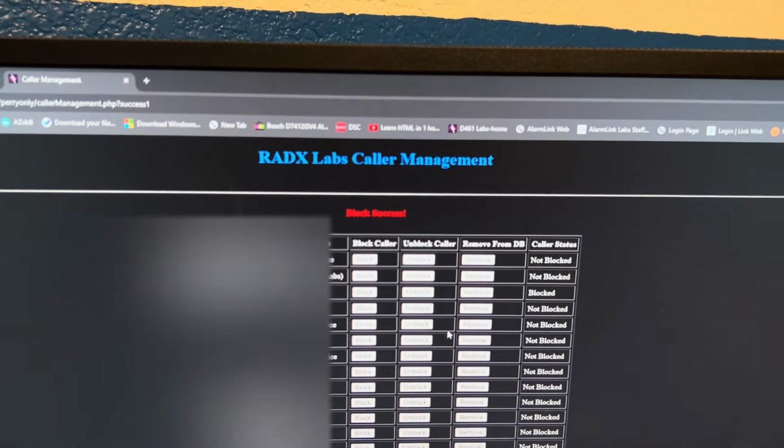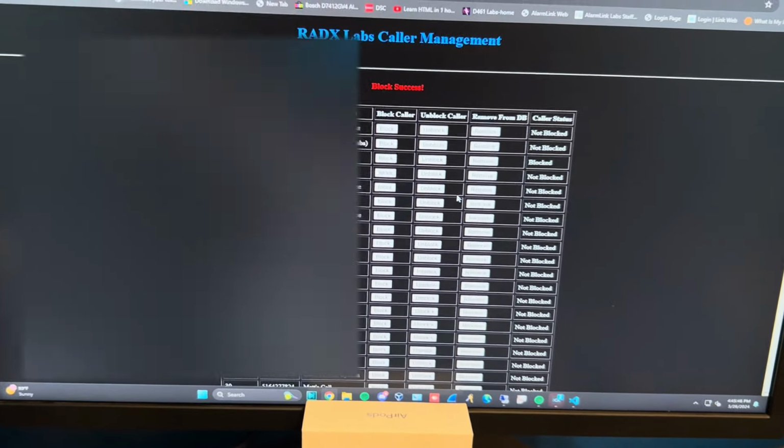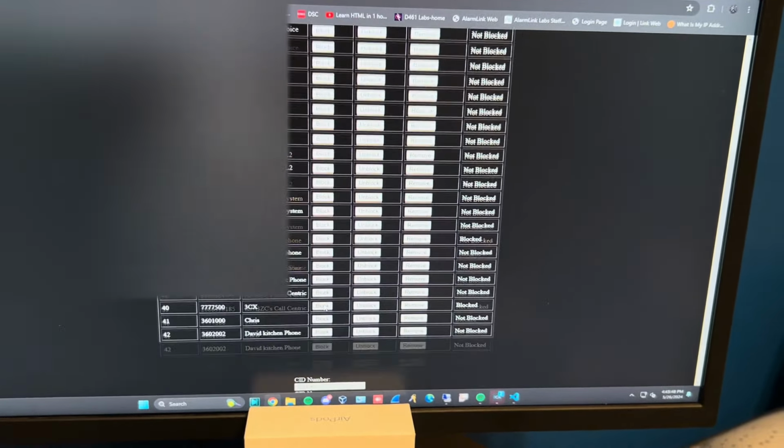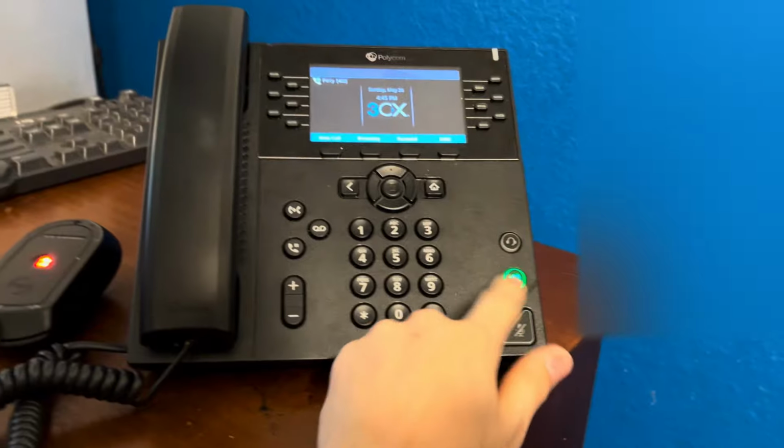Boom. And that's because of that allow call table. Whenever we hit block on 3CX, see, block successful right there, it means that it was blocked, and so it got redirected to that audio file. Now let's go ahead and unblock it. Unblock success, and we'll do the same thing and call my number.